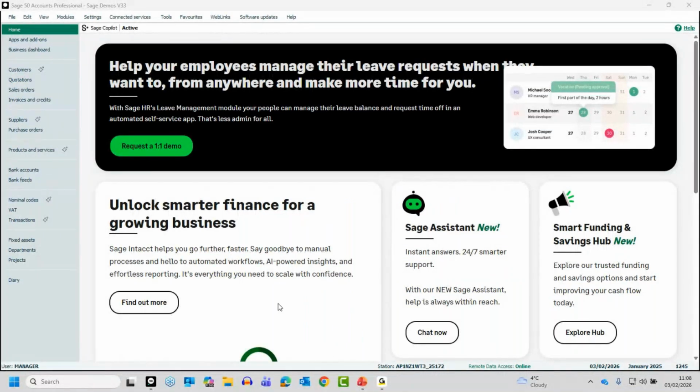Now today I'm using Sage 50 Accounts Professional. It is version 33. If you're on a lower level of the software, not to worry. I'll try and point out any differences along the way, which I don't think there are many for what we're covering today. And if you're on a lower version as well, version 33 is out there.